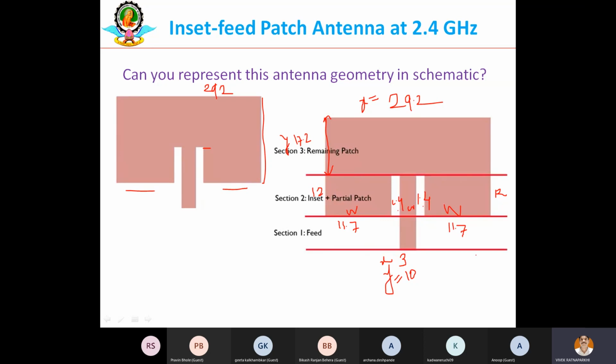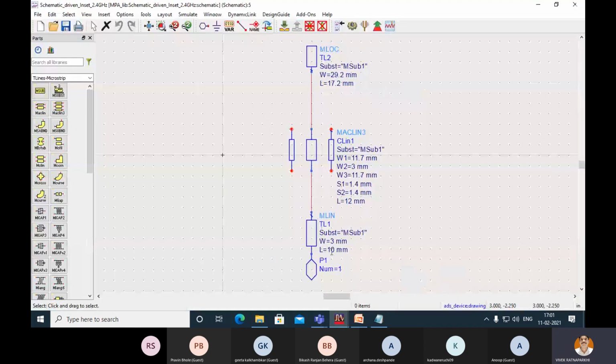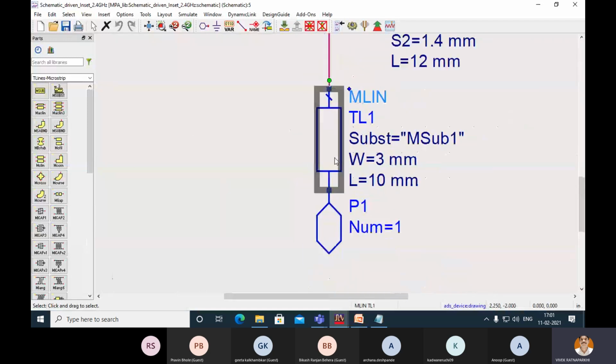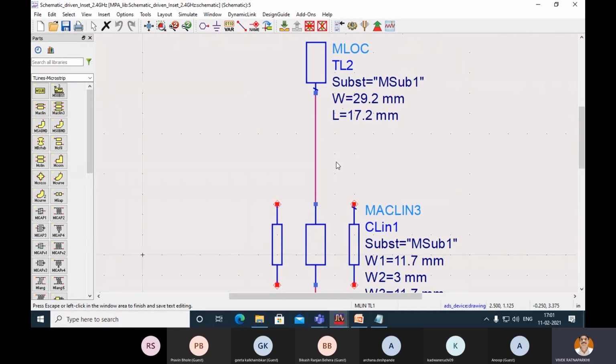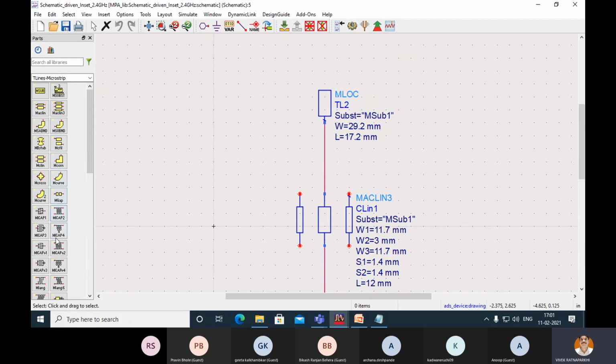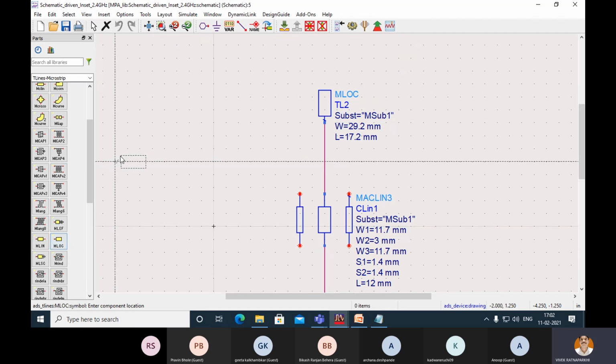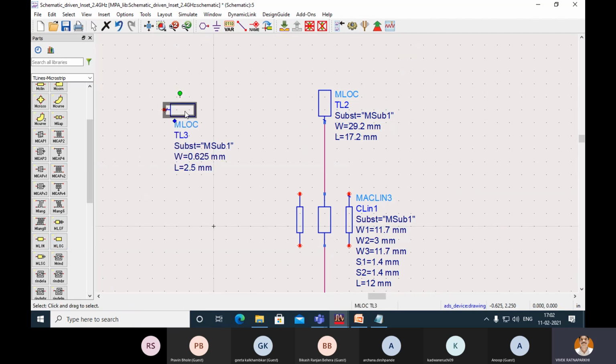If you have noted all these things, now you can come to the schematic window and draw these things as I have drawn. So for the first section, which is a feed line section, I have taken one microstrip transmission line whose width is 3 and whose length is 10. Now I will first go to the top section. I have taken LOC, so that is from the same microstrip transmission line. Just in front of your series transmission line, you have an open circuited transmission line. You can take it and just rotate it in this fashion, change its width to 29.2 and length to 17.2.